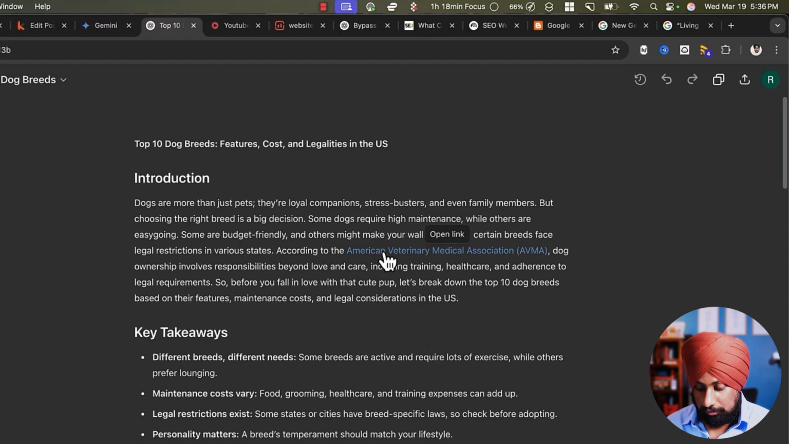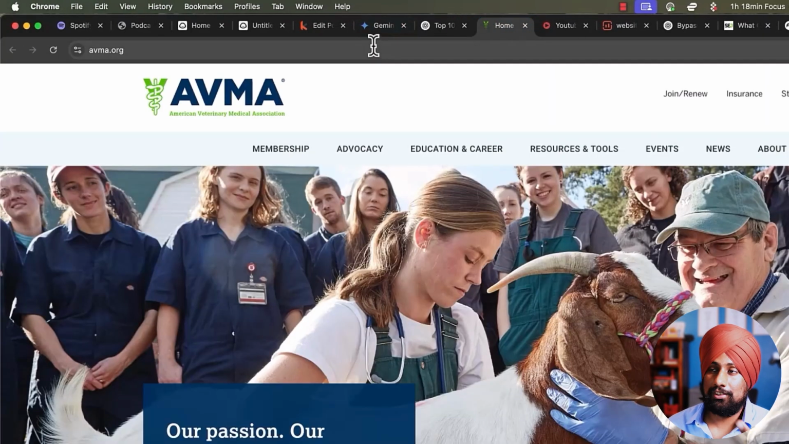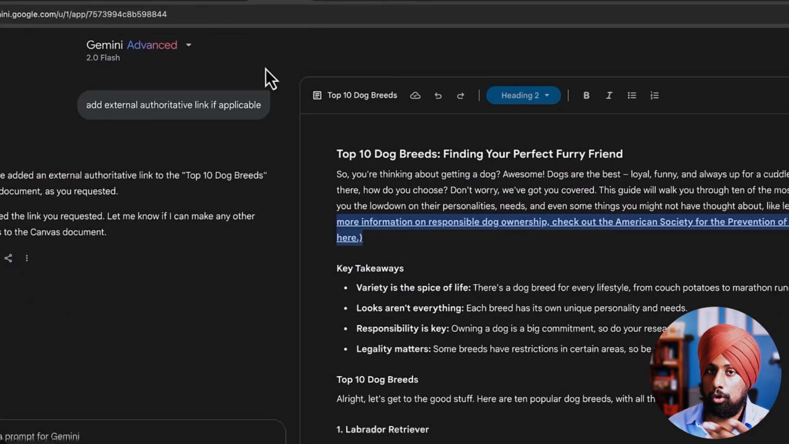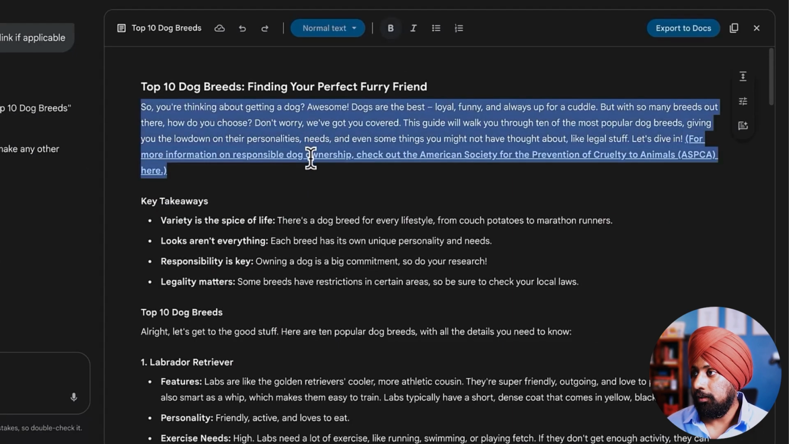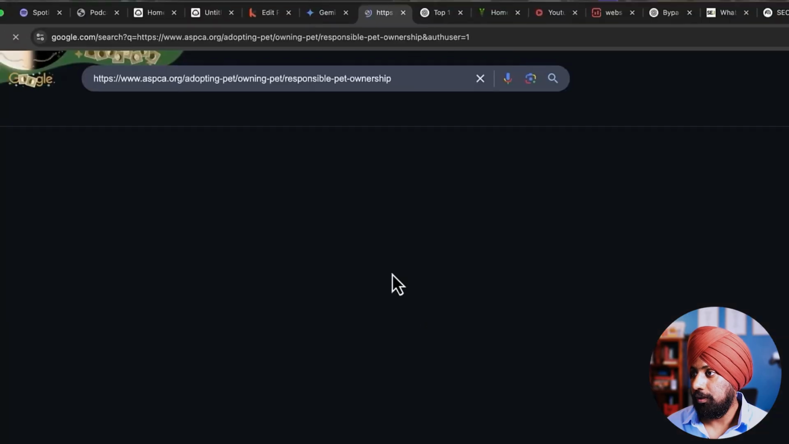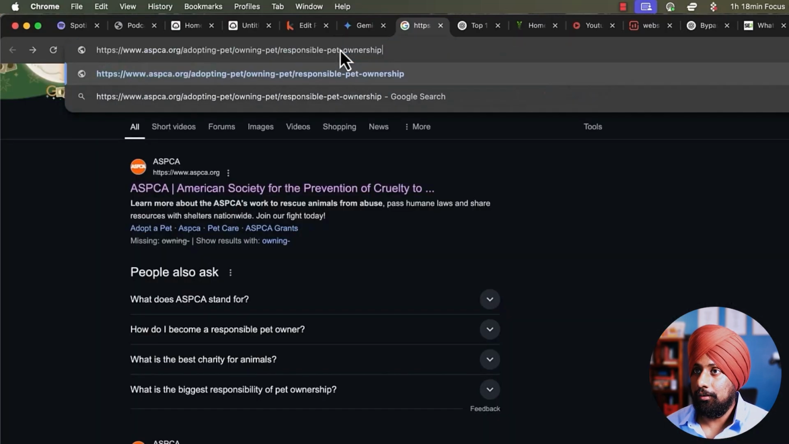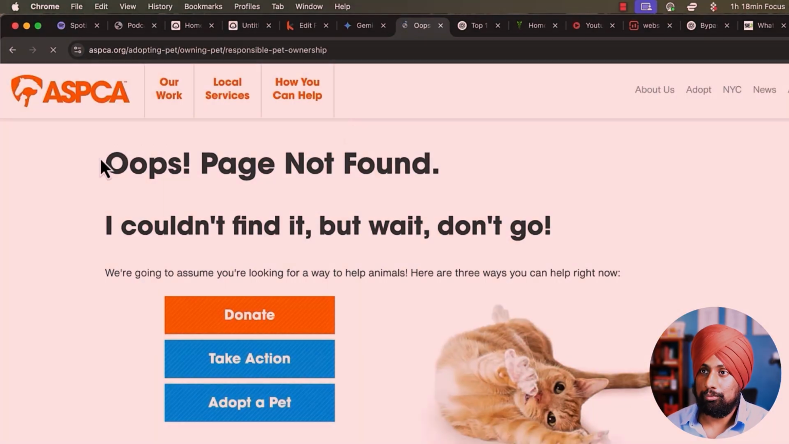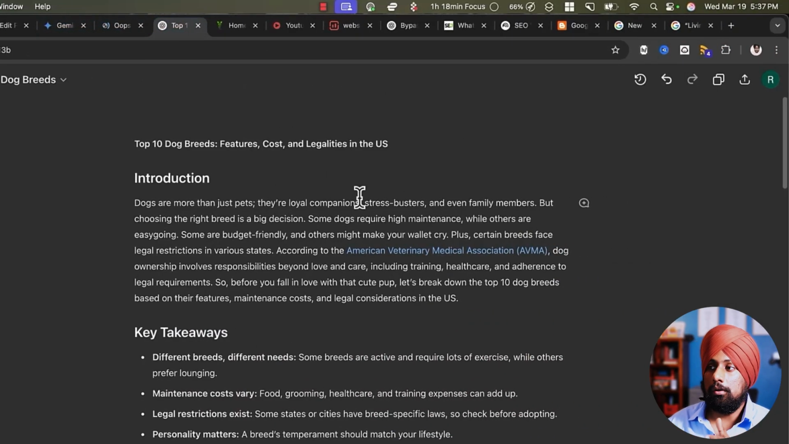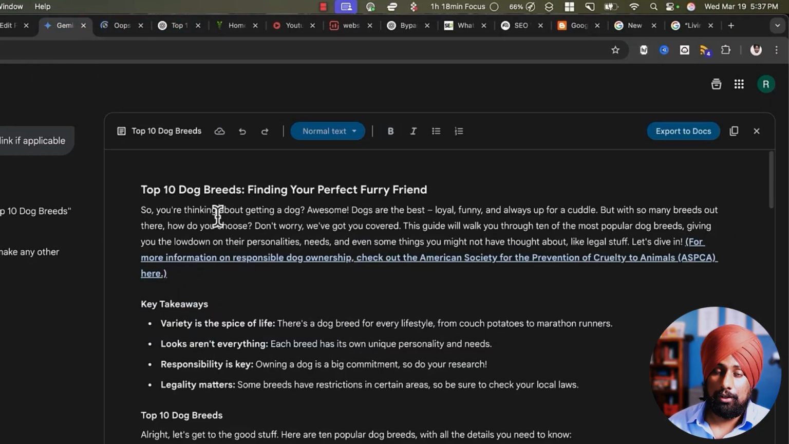So if I click on it, let's see if it's actually working. It just redirected to the home page, not an article or something. And if I look here, there is a link. So it has redirected to this particular page. Let's see if it's actually a page. Oh no, there's no page like that. So in this case, ChatGPT is much better. But to find those authoritative or related websites, Google Gemini is way ahead.